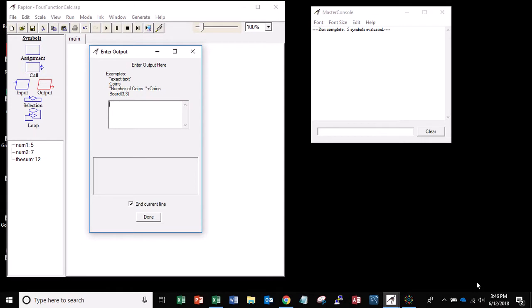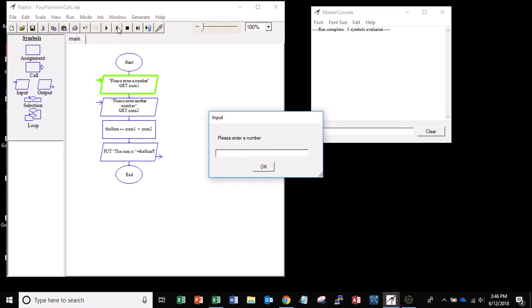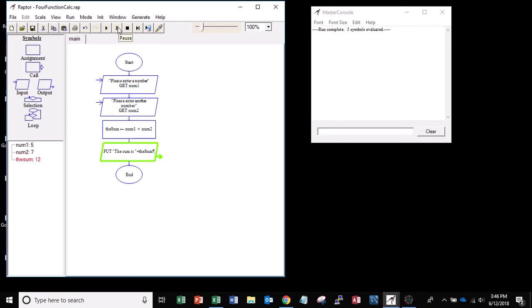Alright, here's what I need to do. I want to say the sum is, and then I want to display out the value of that sum. My variable, the sum. Hit done. Save this. Run it. And let's try this again. Enter in the first number. We type in 5. Enter in another number. We type in 7. Does the calculation, and it gives me the sum is 12. Everything's working.